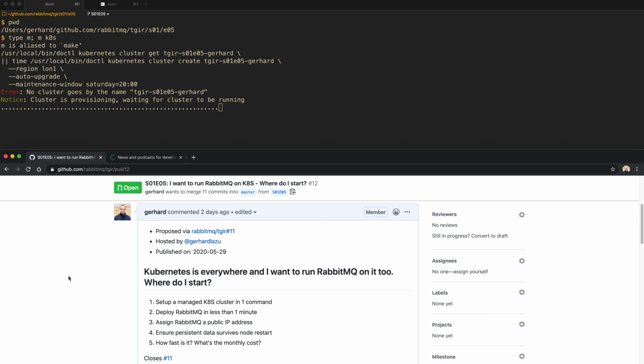Next, we will make it public, we'll give it a public IP address, and we will give it a persistent volume so that data, the persistent data, will survive a node restart. Lastly, we'll see how fast this default deployment is and how much it's going to cost us.